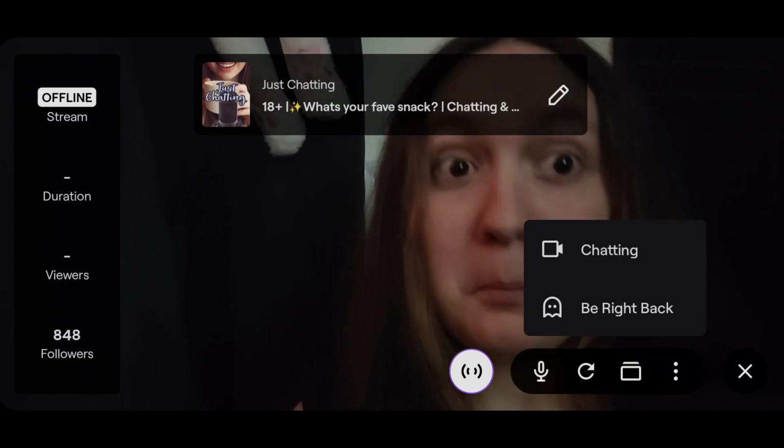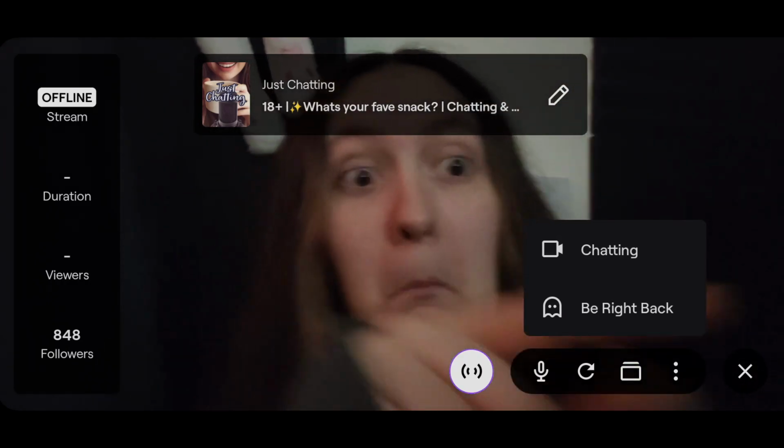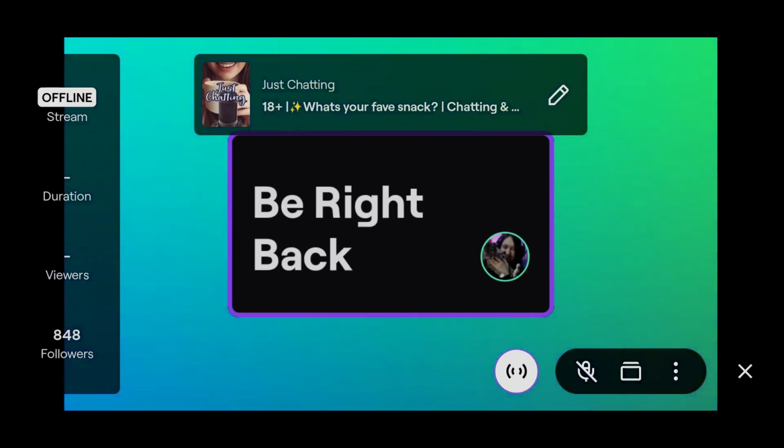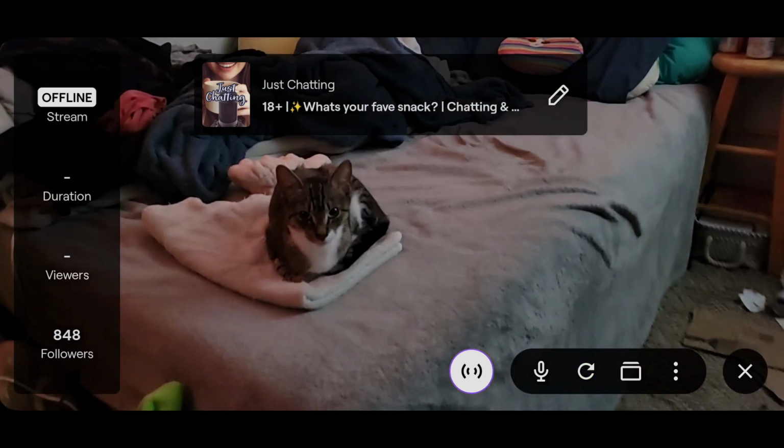If you click the Scenes tab, you'll see the Be Right Back scene option. This is what that looks like. The Swap Camera button was actually my favorite to demonstrate.